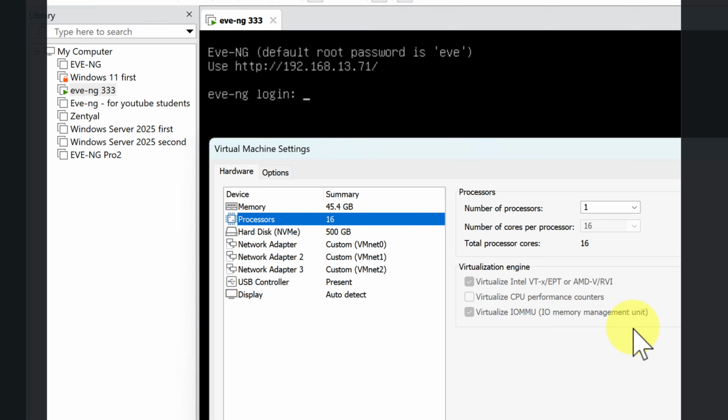On the EVNG website, it is suggested to put a tick here also so that input and output operations can be improved for the EVNG internal virtualized components, like writing and reading from disk and other stuff. So we have put a tick here also and can proceed to our primary topic.